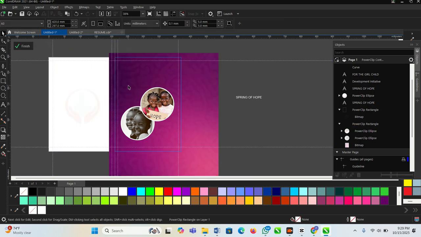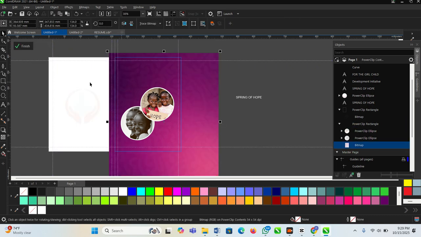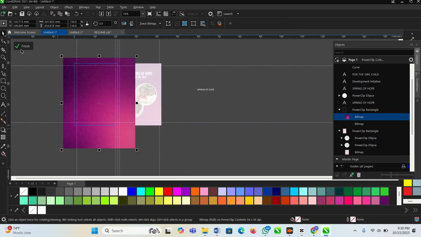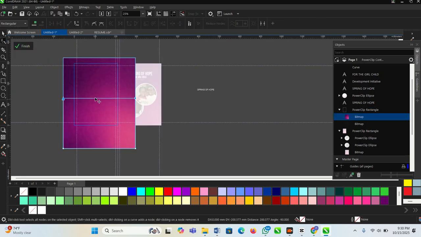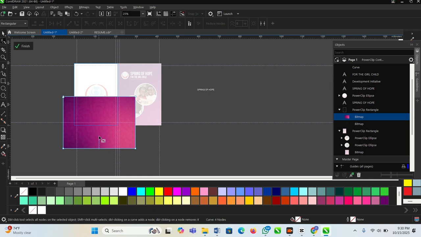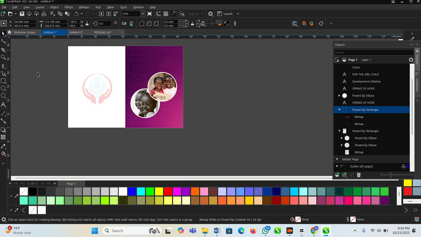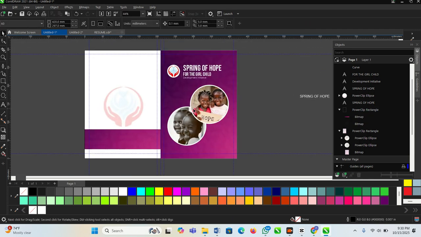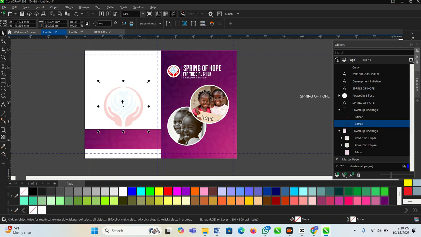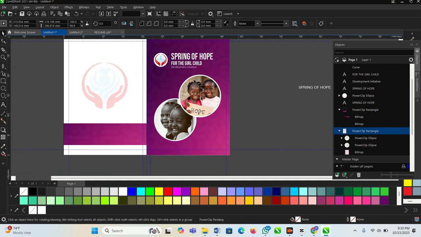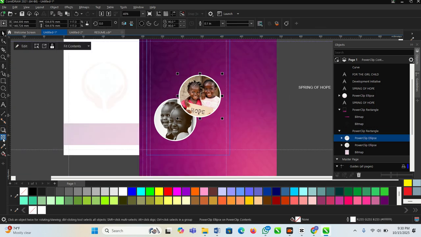Then from here we can just copy this background, paste behind. We'll just make it to have a consistency. Then by cropping it, we'll just crop. Let's have a consistent flow. Press Alt on your keyboard and select the PowerClip object inside. Drag, readjust.